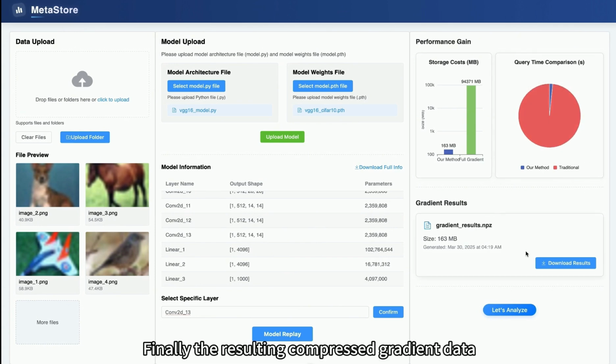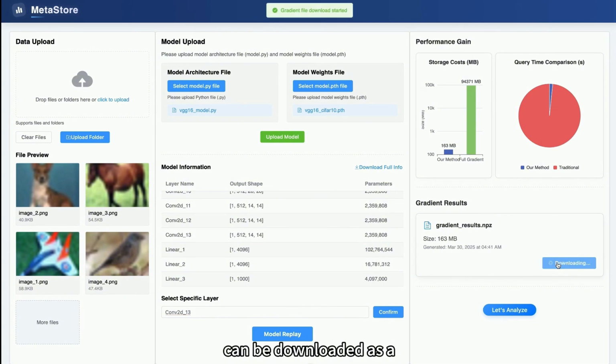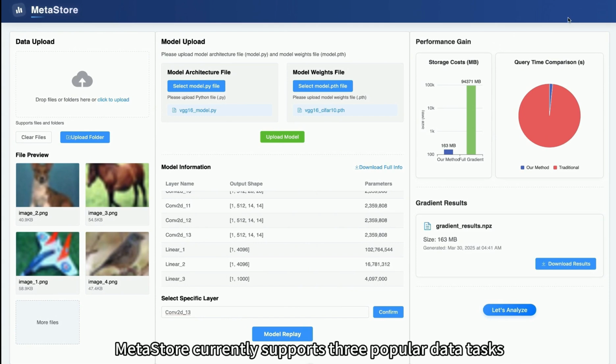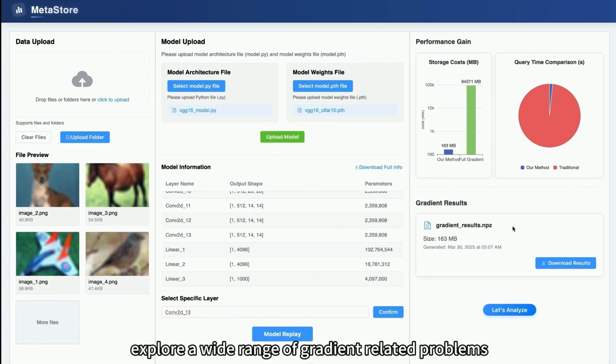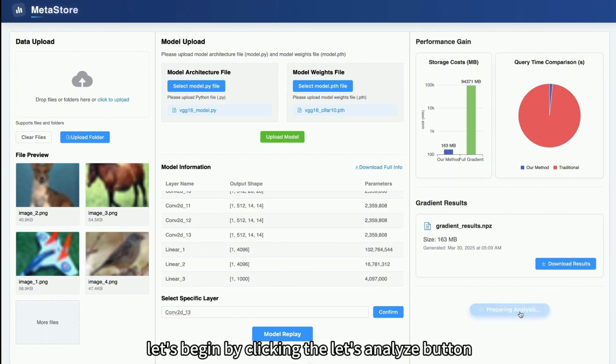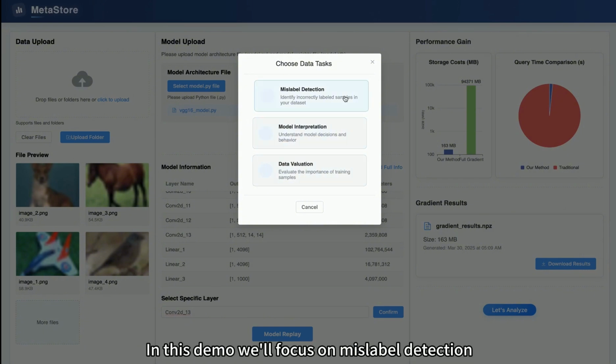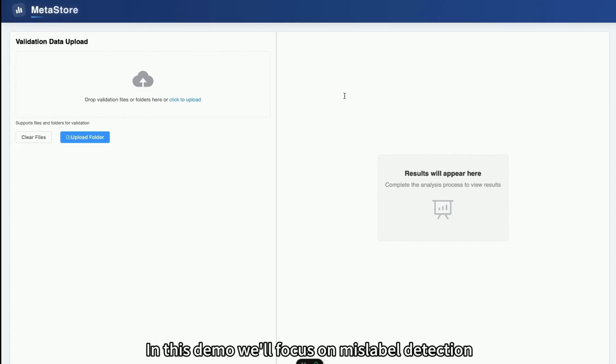Finally, the resulting compressed gradient data can be downloaded as a .npz file by clicking the Download Results button. MetaStore currently supports 3 popular data tasks designed to help users explore a wide range of gradient-related problems. Let's begin by clicking the Let's Analyze button, which brings up the task selection dialog. Each task is centered around data and comes with a brief description to help users understand its purpose. In this demo, we'll focus on mislabel detection.